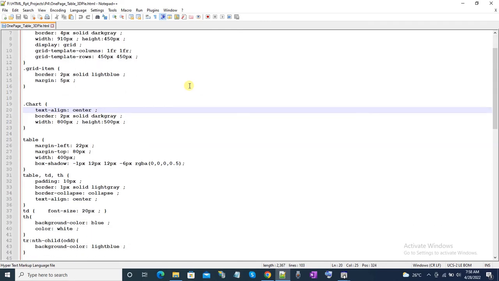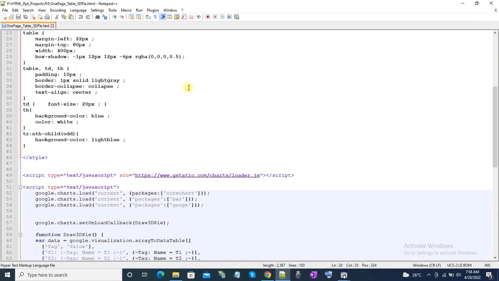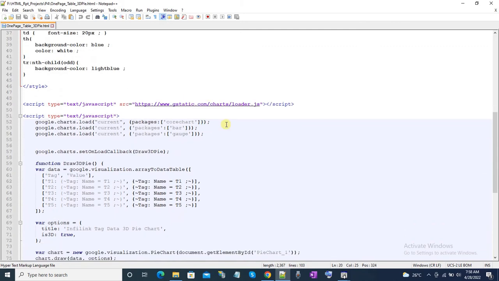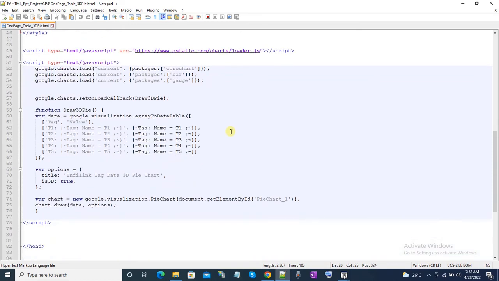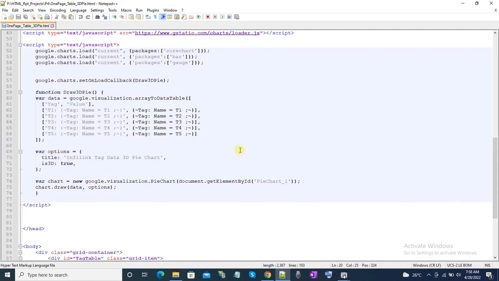Here is the HTML, JavaScript, CSS code used for this report page. I have used the sample code from Google Charts library and modified it to include tag values from Infilink, instead of hard-coded values. You can pause the video and check out this code.